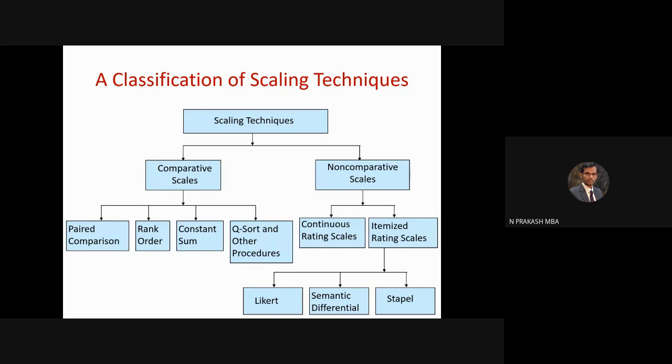Next is the semantic differential scale, where the respondents rate an item or concept on a set of bipolar objectives. For example, between good and bad, or between satisfaction and dissatisfaction, they make a mark in between the gap. These are some additional scaling techniques available in research. According to your requirement in questionnaire design, you can select what is required for your research.